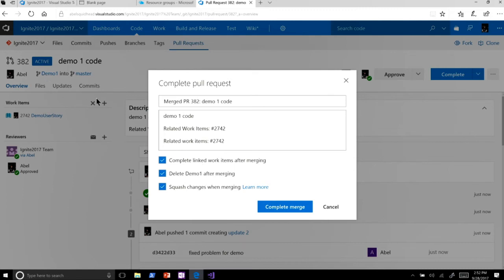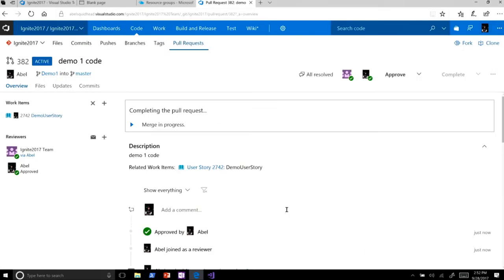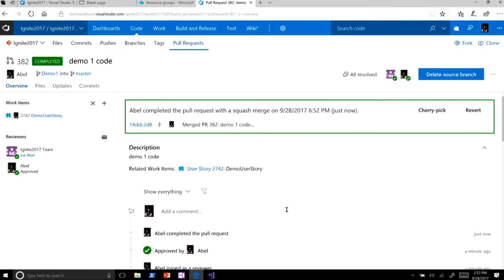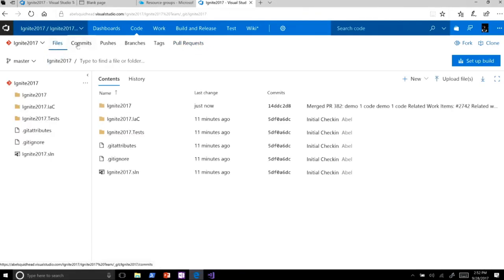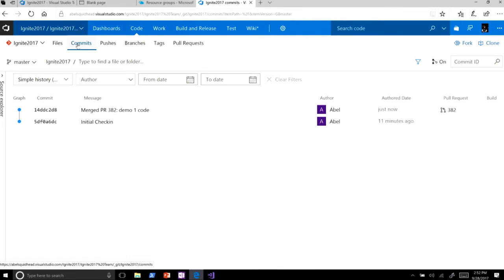So let's go. I don't want to close out my work item right now because I'm going to use it for another demo, but we'll go ahead and complete it. The code merges, it hits master. Hooray for that, we're done. Let's go ahead and jump into our files. We'll look at our commits, and we can actually see the history.